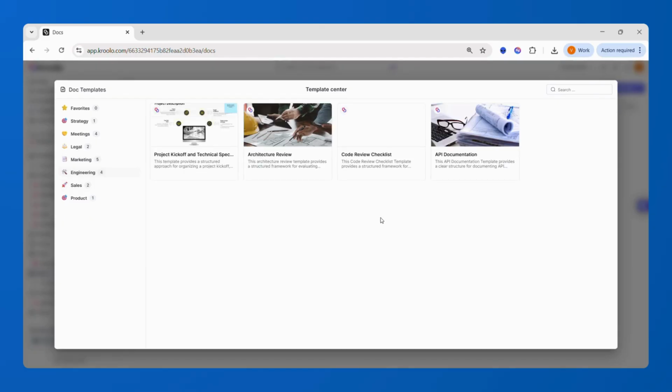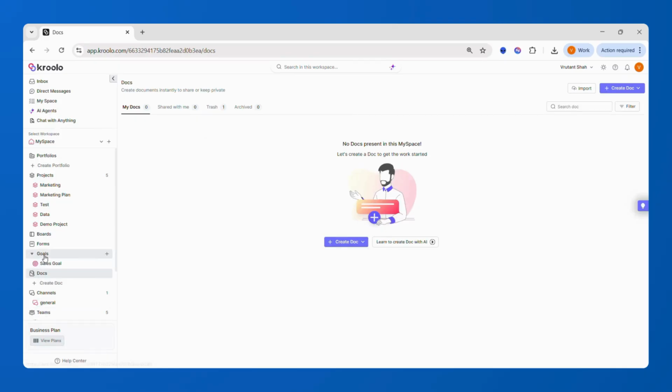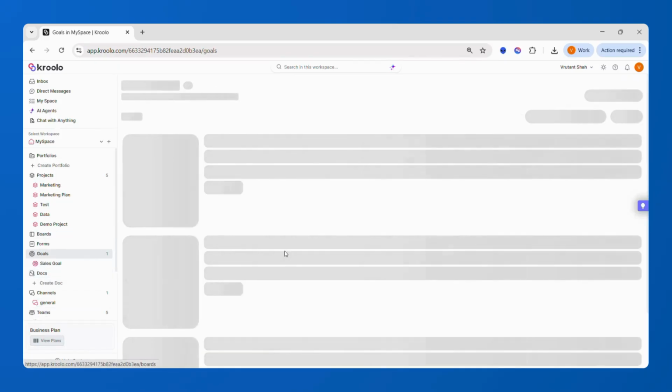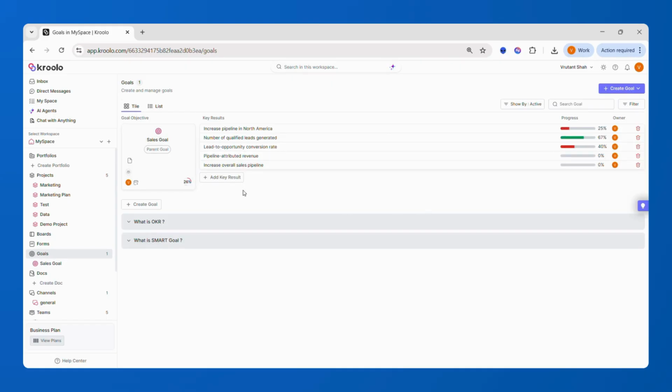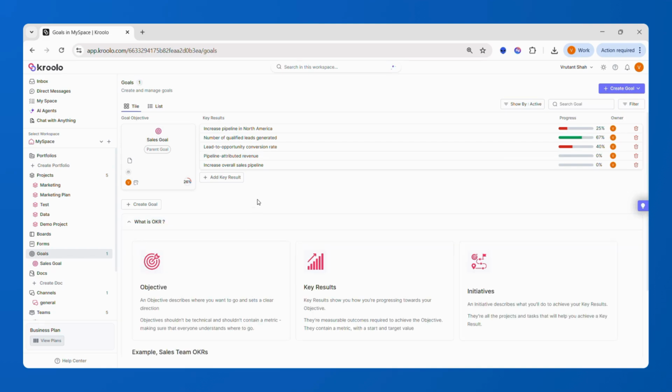Next up is the goals and OKR section, wherein goals tracking is what stands out over here, where you can set company level or team level goals and link them to specific projects and tasks. So instead of, say, work happening in isolation or in silos, everyone can see how their work contributes to the larger outcomes of the company. So in this case, say, for example, I have created a sales goal.